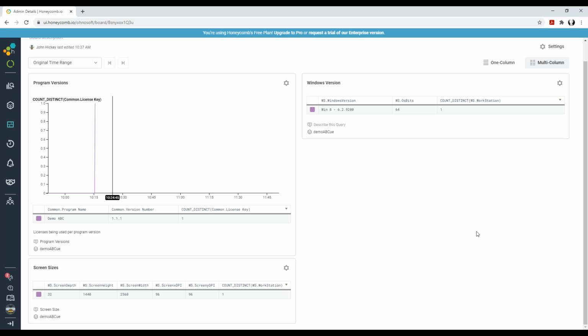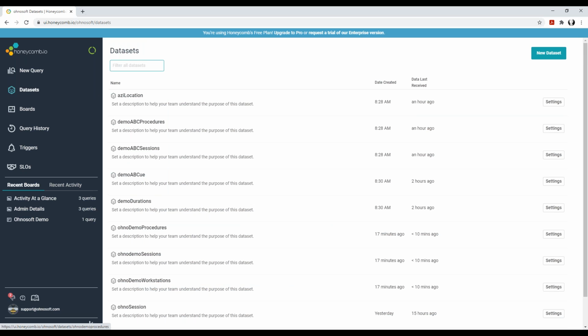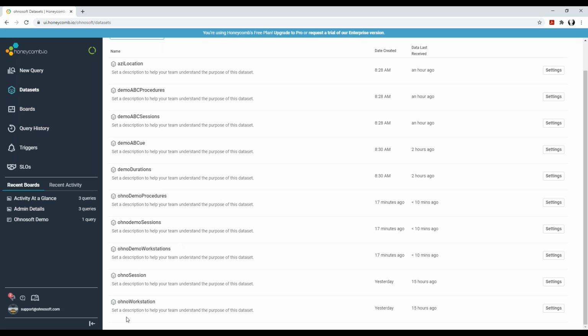Mark said, I created the 3 data sets in my app, compiled and ran my app. I'm in Honeycomb. How do I see my data sets in Honeycomb for the first time? Okay, so over on the left-hand side would be Data Sets here once you log in. And then this will be the list of whatever data sets you just created.